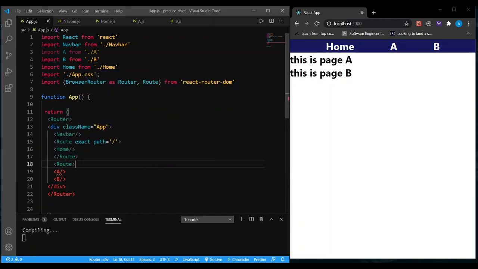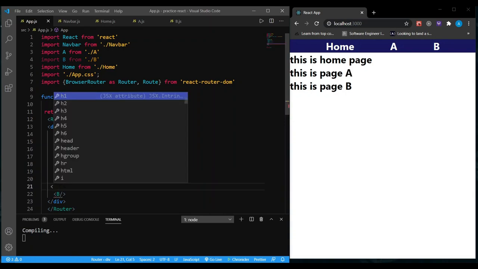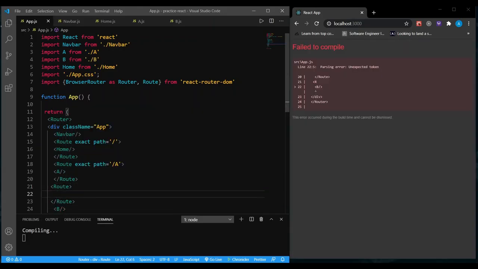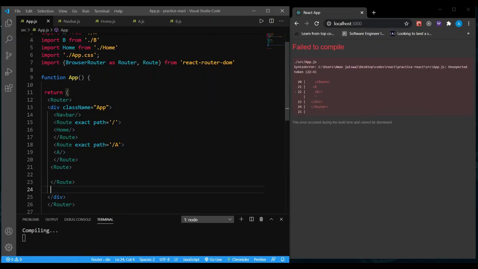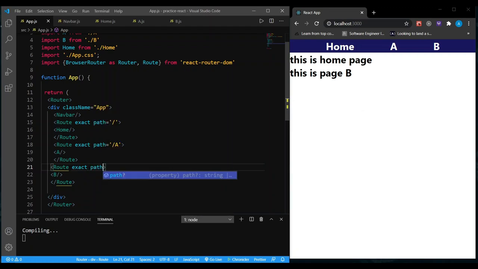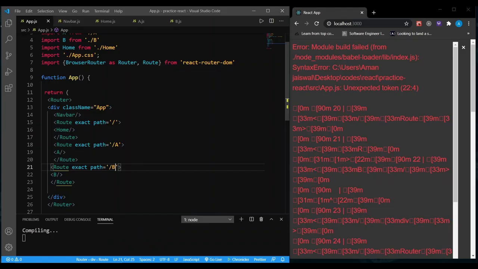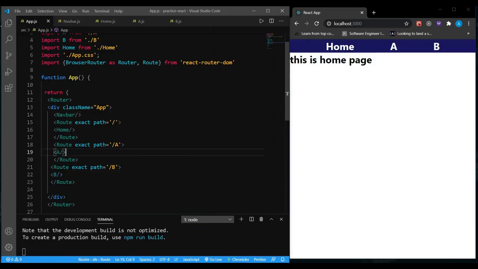Similarly, I'm going to create a route for page A. To do that, you simply create a Route tag, and inside the Route tag you put A, and you give it a path of any path you want. I'm going to give it slash A. And similarly, I'm going to create a route for B. I'll simply write Route, and inside the route you put B and give it an exact path of anything you want. I'm going to give it slash B. So these are the paths where these components are going to be displayed.